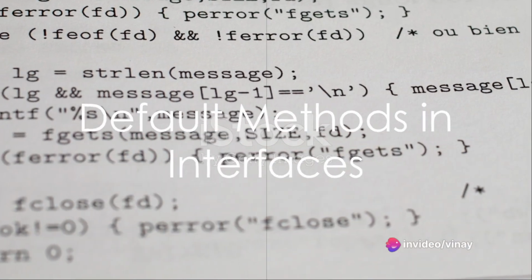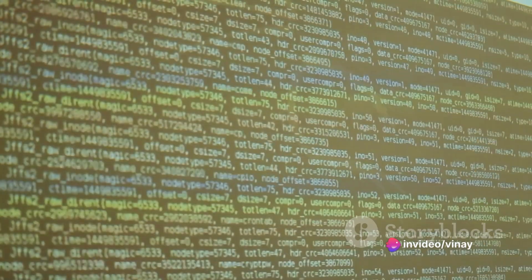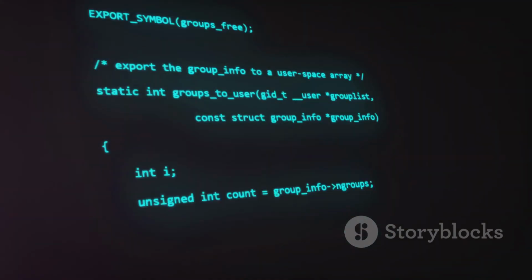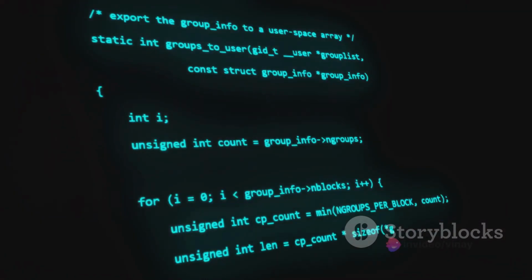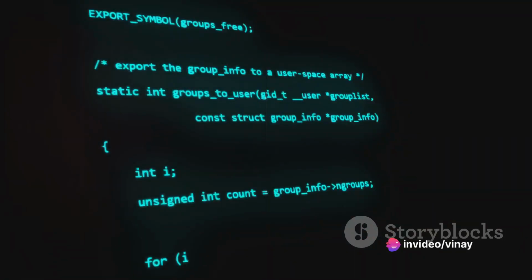Another advanced feature of interfaces in C# is the ability to define default methods. Introduced in C#8, default methods allow you to provide a basic implementation of a method within an interface. Classes can use this default implementation or provide their own.